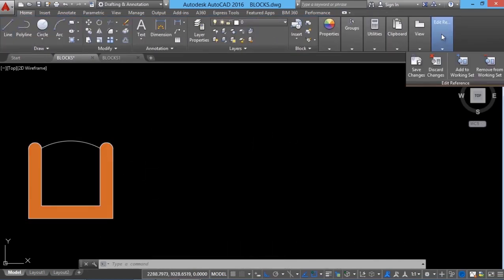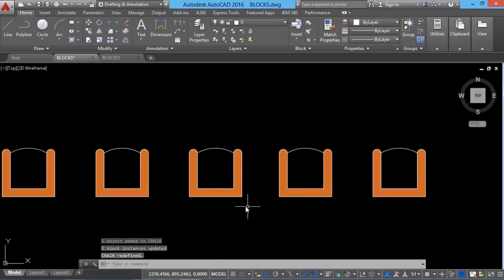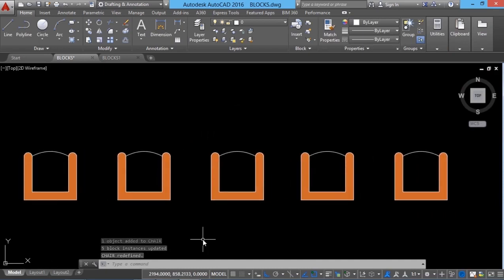Now I would like to save the changes which I have performed on the definition. So you can just click on the Save Changes button. When you click on Save Changes, the definition will get changed. Since the software establishes a link between the definition and the references, this change will get reflected on all the references. Just give OK. So this is it. In a single click, you can perform such a perfect editing operation.